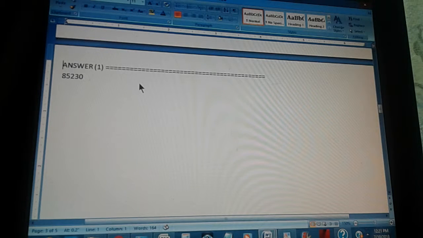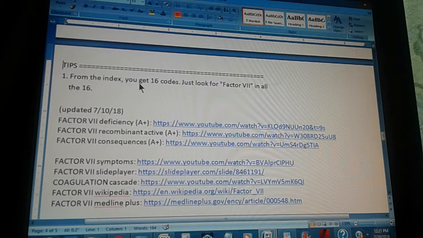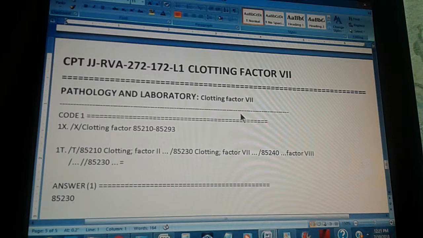If you didn't get it, let us give you a tip. Tip number 1: from the index, you get 16 codes. It's not really straightforward, you just get 16, and you look for factor 7 in all the 16. What is the word that you go to in the index? Clotting factor. You can see it right here in the summary of the problem, clotting factor.